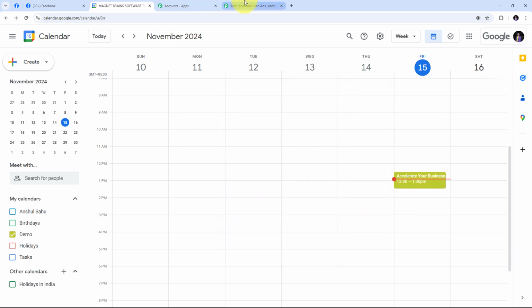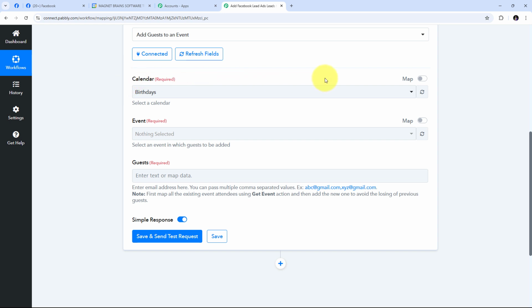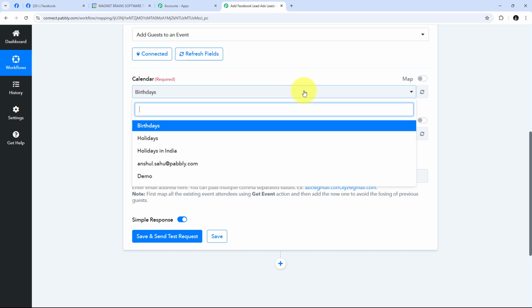I will go back to Pabbly Connect. And here first I need to select my calendar. So I'm going to open this tab. And here in this tab, I'll find all the calendars that I have in my Google Calendar account. And I'm going to select this particular calendar of demo.